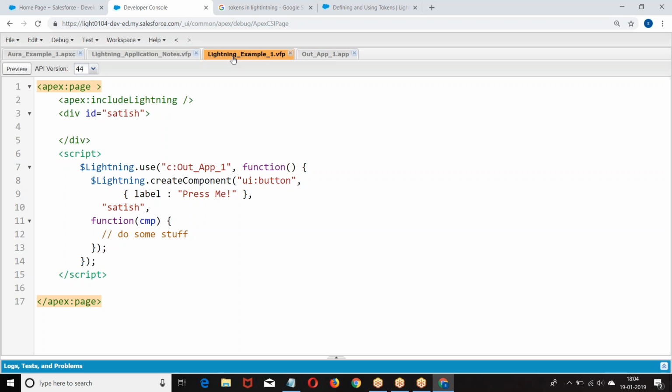Then we are supposed to use apex include scripting. When you say apex include scripting, then the JavaScript framework will be included here. Next one, once you are done with this, I need to specify how to call a Lightning application within the Visual Force page.